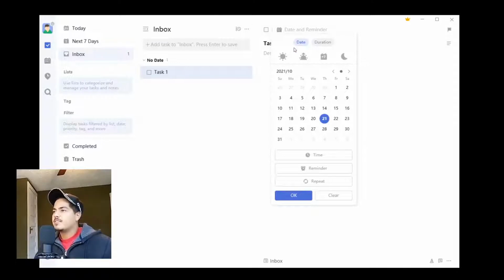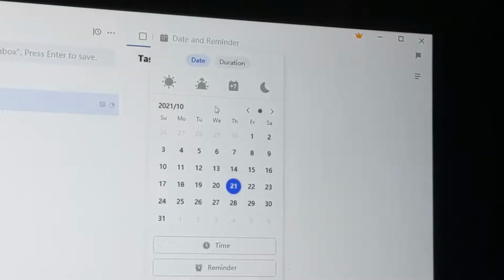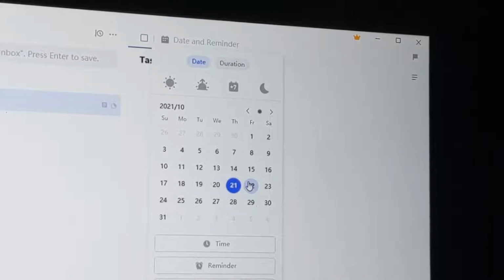The first option it gives us is these icons up at the top. So we can set it for today. We can set it due for tomorrow, next week, or even next month, just by clicking one of those icons. Now, if one of those doesn't suit our needs, we can also choose a specific day from the calendar down here. I'm going to choose next Friday, October 29th.